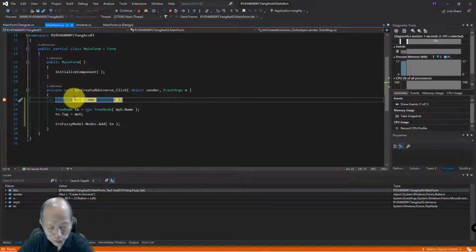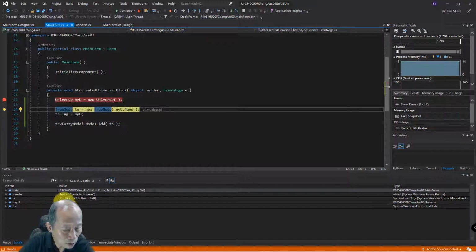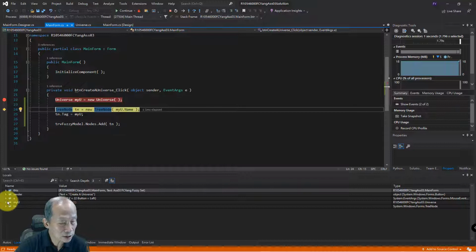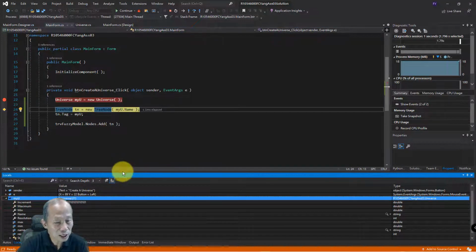Once my U has been instantiated, take a look at here. You see, Universe colon U1. This is the Visual Studio system trying to display the content of your object, and your object does have an overridden ToString. The default ToString just puts out the namespace of your class name, that's it. It will be very helpful for you to realize what kind of object you are dealing with.